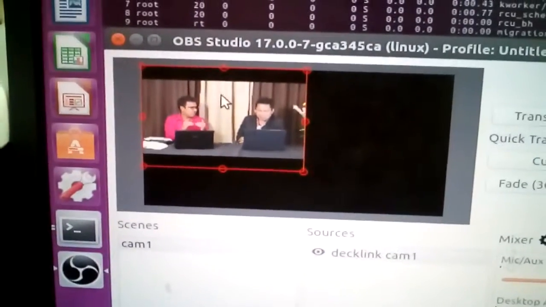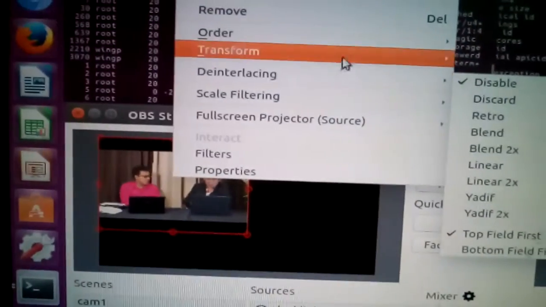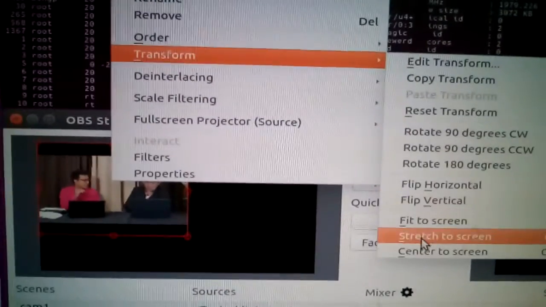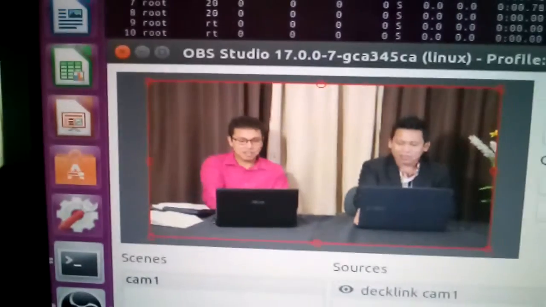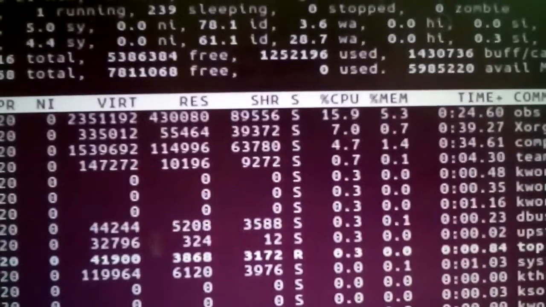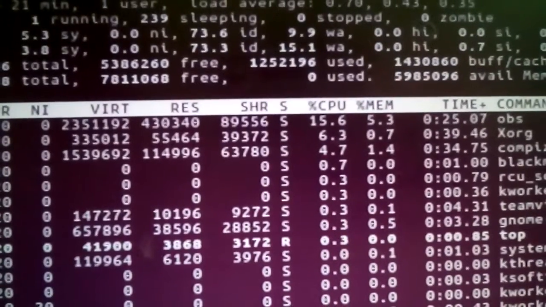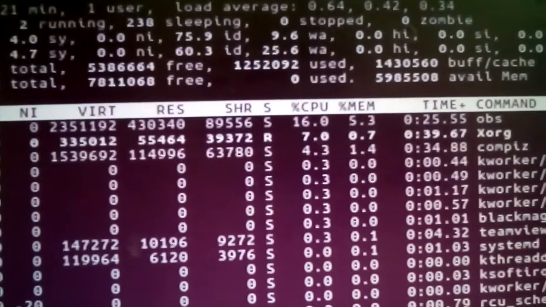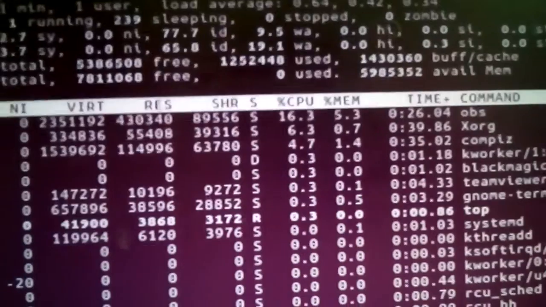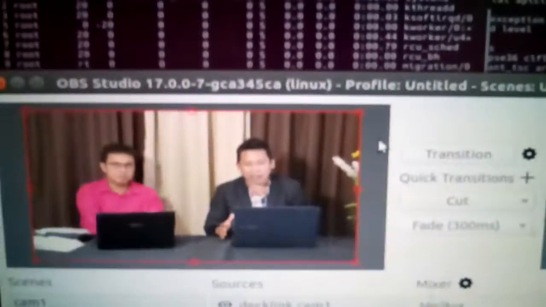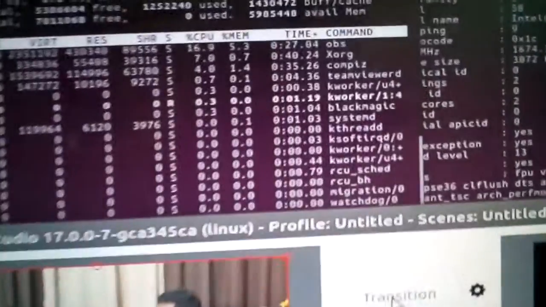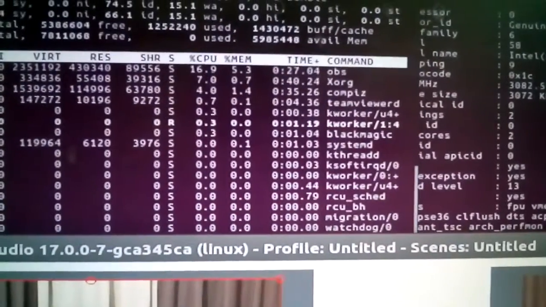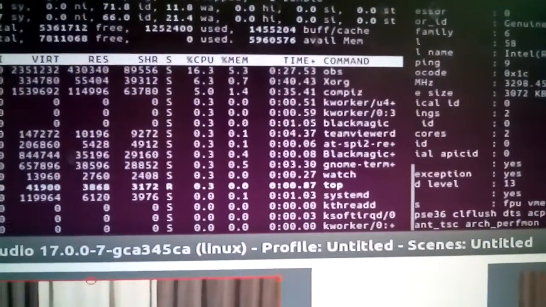Now let me transform this back to fit the screen easily. Okay, now we have the correct aspect ratio and correct resolution. When I just adjusted it, it became a little bit like 17%, but it's back to 15, 16%. If I try to do a transition, okay, we are transitioning to ourselves, it's just 16%.